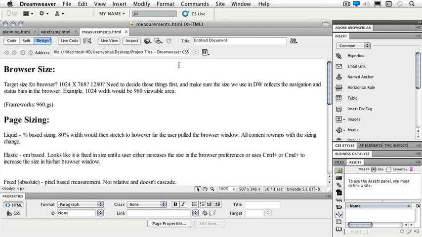So next thing is page sizing. There are several different things that we can do for page sizing. So for instance, we have liquid. Liquid is a percentage-based sizing. So for instance, if I say in my CSS that I've got my width for my page to be 80%, then when the end user pulls out their browser, my text will rewrap. All of my content is going to rewrap to fit the width of where they've pulled the browser out to.